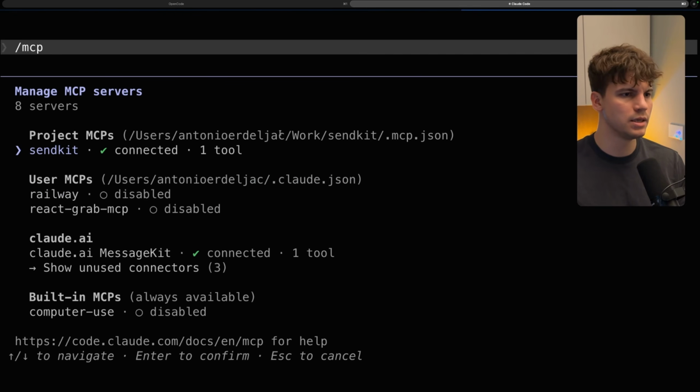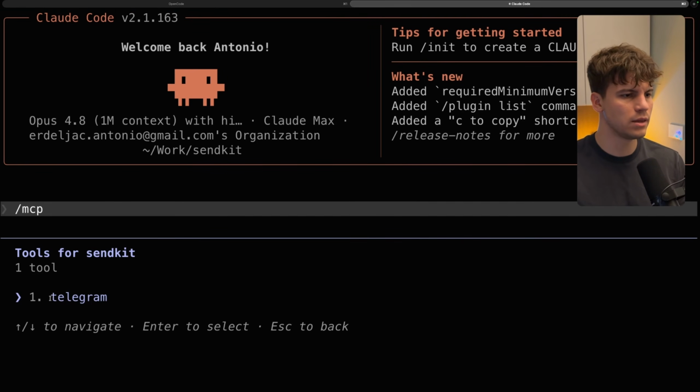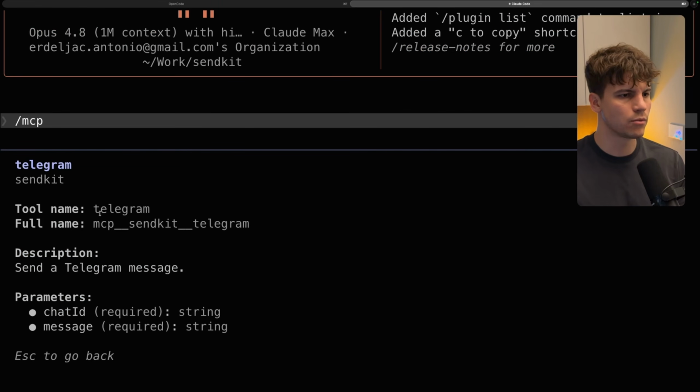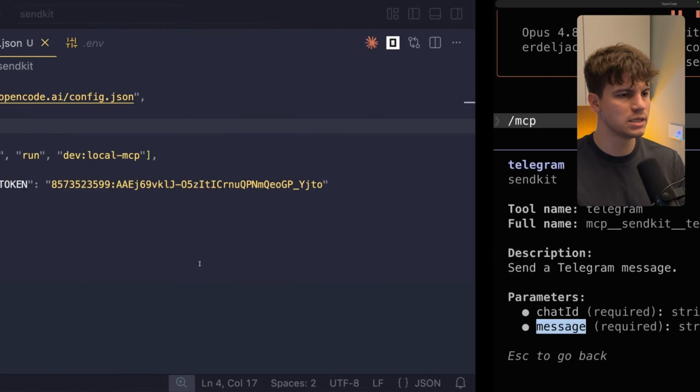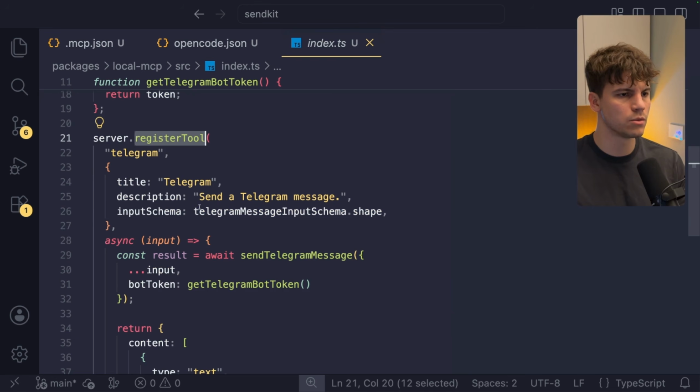Let's go over MCP, and let's go ahead and find SendKit, connected one tool. And we can even see the command and the arguments here. We can see the config location. We can click view tools and you can find the tool here, which is Telegram. You can see the tool name. You can see the full name, which was constructed by the Model Context Protocol SDK. Description, send a Telegram message. Parameters, chat ID, and message.